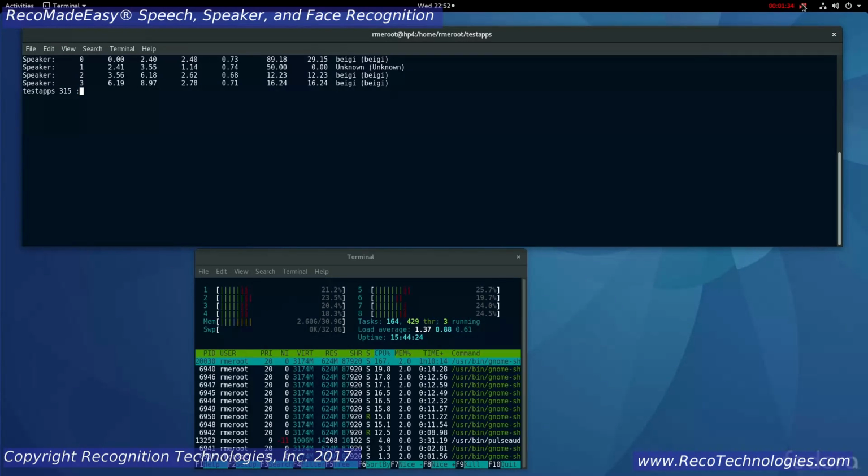So there you have it. That's the speaker diarization, which is transcription, segmentation and ID, and then we saw the transcription separately, followed by the segmentation and ID separately.